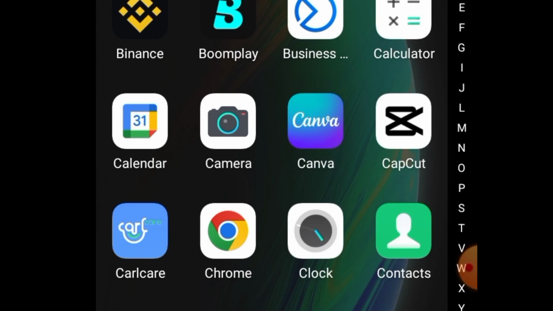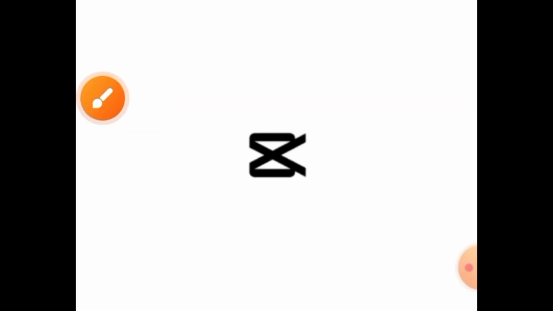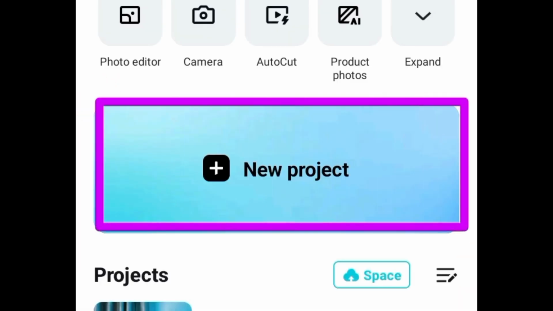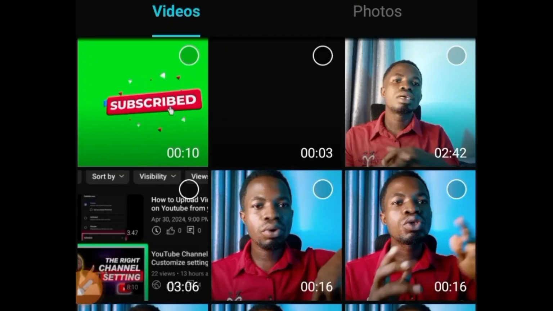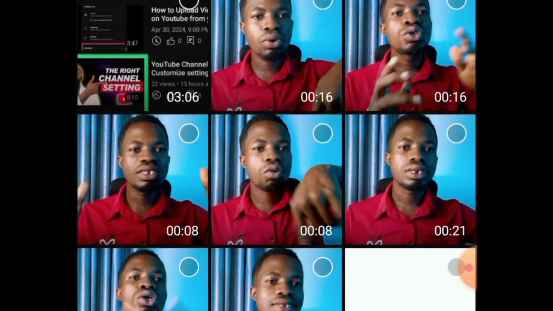The video editing app we shall be using for this tutorial is CapCut. So if you don't have CapCut, go to your Play Store or App Store and download the CapCut app. After downloading, open your CapCut app, click on New Project. It will take you to all the videos on your phone gallery. Go ahead and click on the particular video you want to edit and add the YouTube subscribe animation button to.